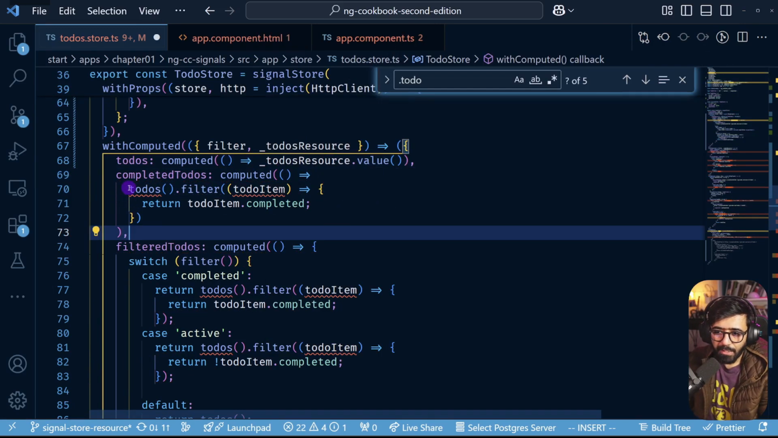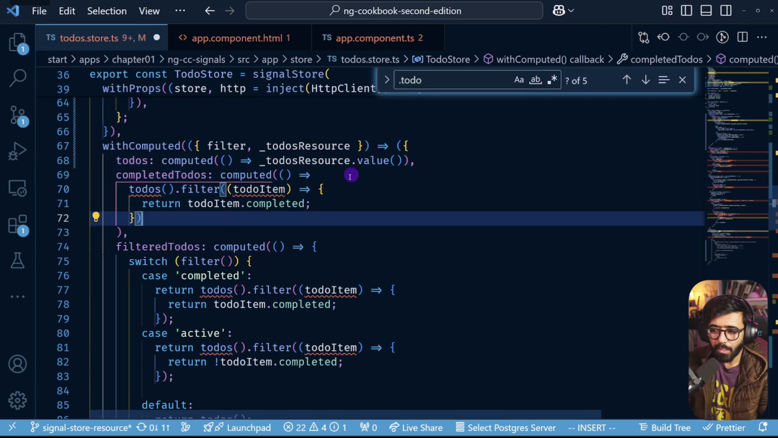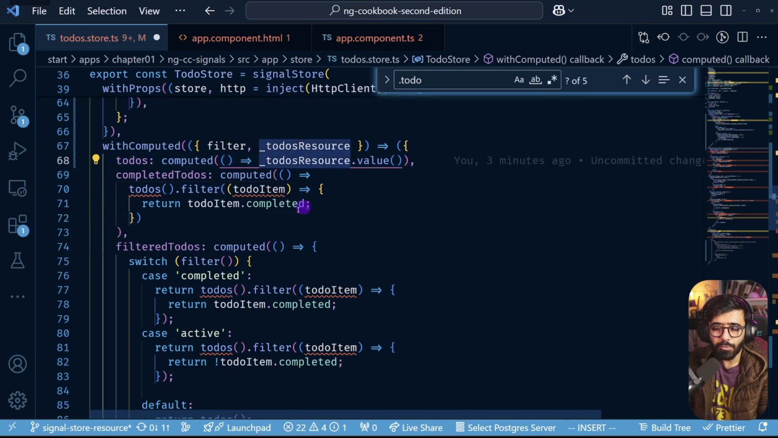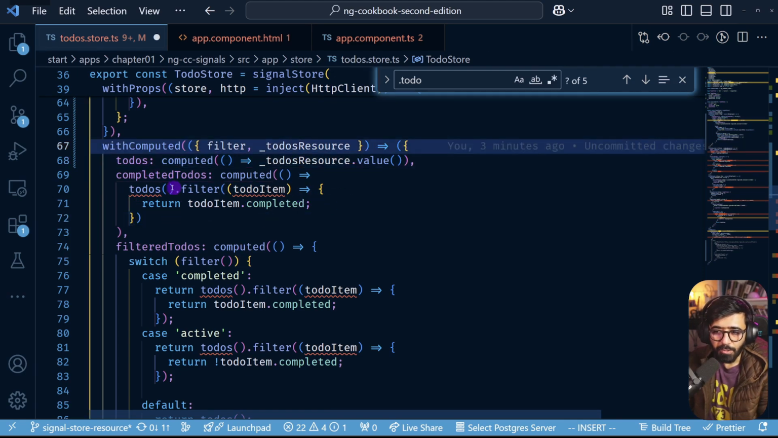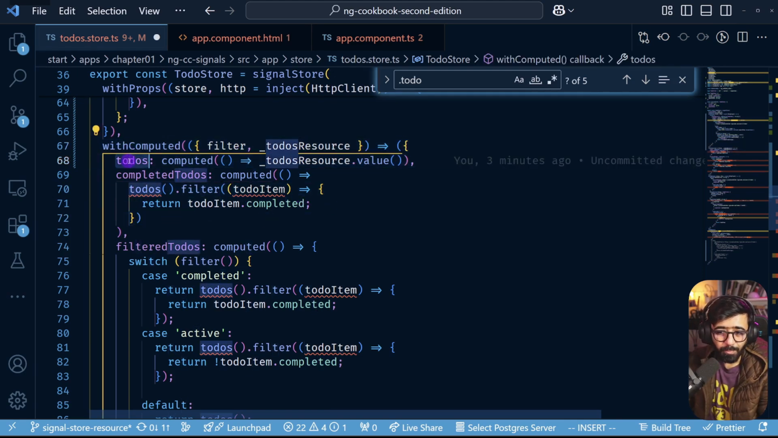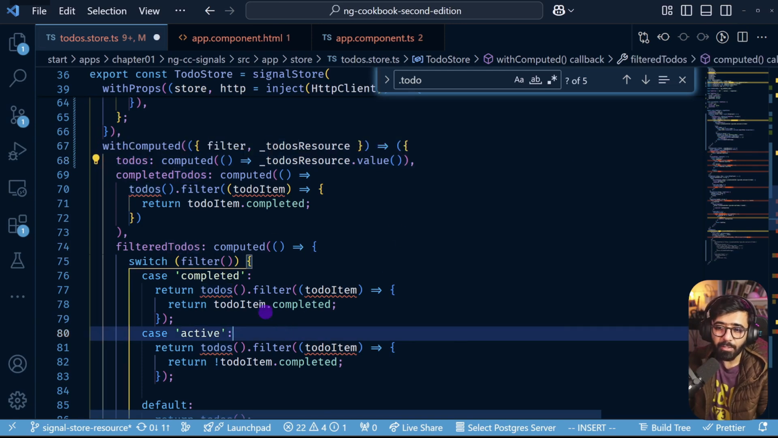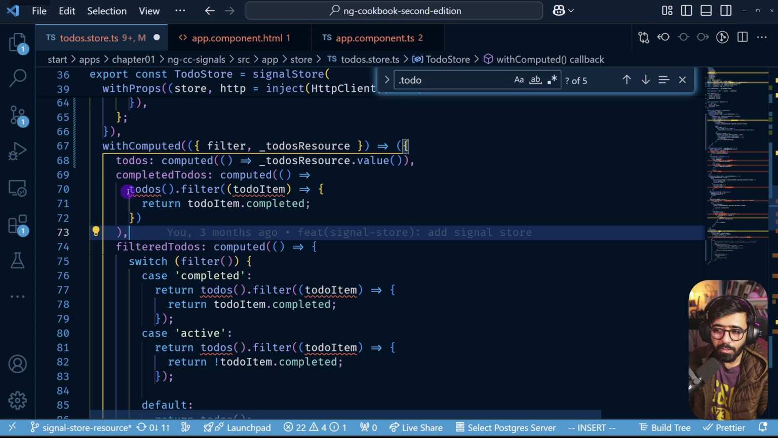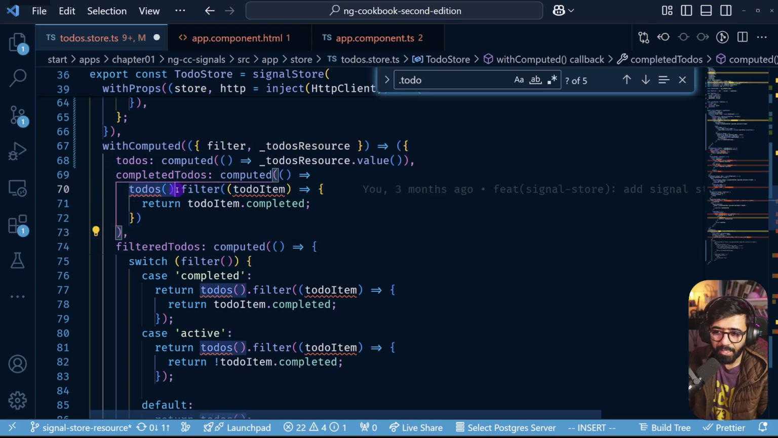And now that I have this, instead of using this todos filter, I'm actually going to use the todo resource value. I cannot use the store.todos or this computed property within the with computed, unfortunately, because this is being declared at the same time. So what's going to happen here is I'm going to replace this with todo resource dot value, just like this.